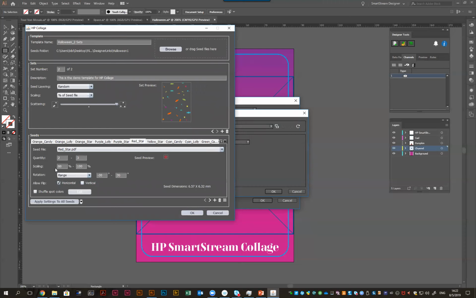So you don't have a limitation on the amount of sets that you have in the job, and you don't have any limitation to the amount of seeds in every set. So you can apply variations, you can do anything that you want in just a single channel of HP Collage.